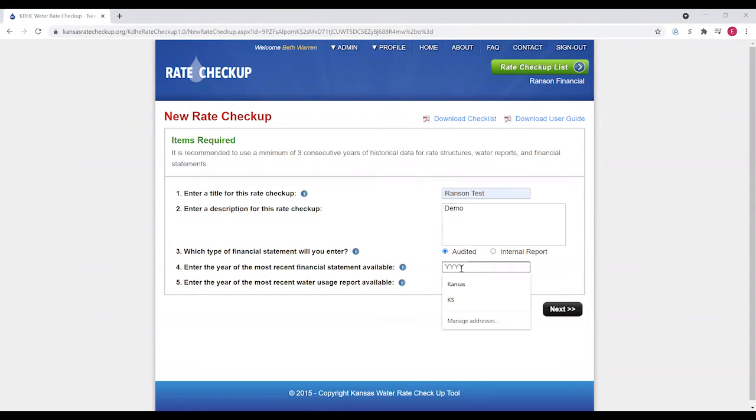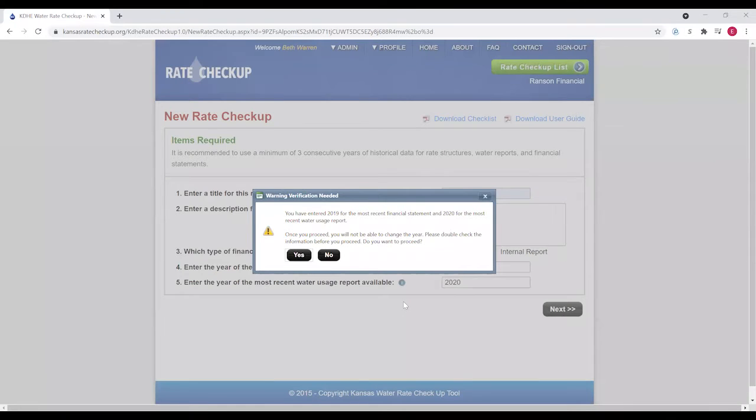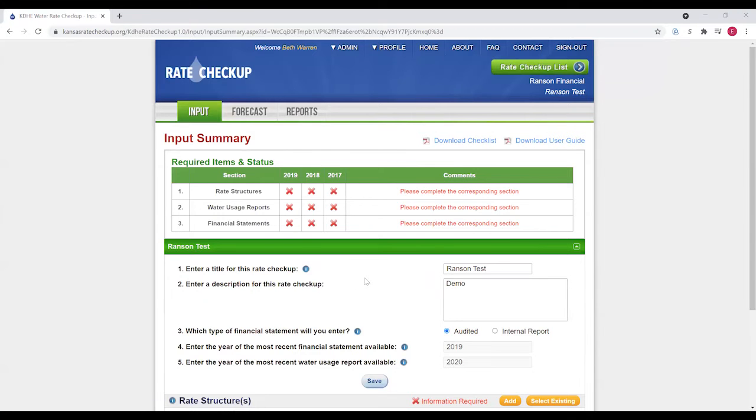The next two questions we use to establish the historical period of the review. So you'll need to define the most recent year of financial statements you have available. So we'll go with 2019. For the next one, you'll enter the most recent year you have a water usage report available. We'll do 2020. Once you've entered all that information, you'll click on next. You'll have a pop-up verification message just confirming that the information you entered was correct. And if you want to proceed, you can click on yes.